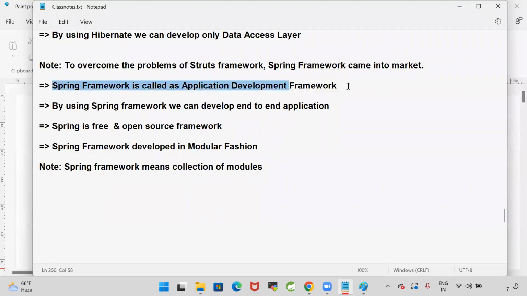Spring framework is called an application development framework. By using the Spring framework, we can develop end-to-end applications. Spring is a free and open source framework. Spring framework is developed in modular fashion. Spring framework means a collection of modules.